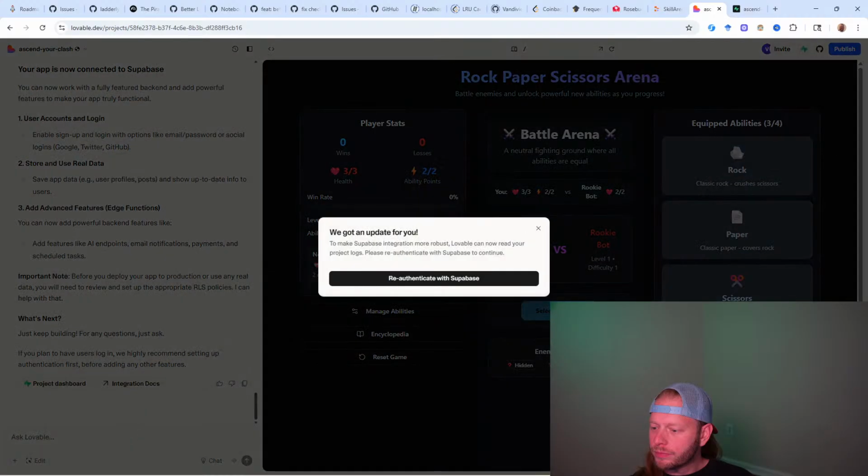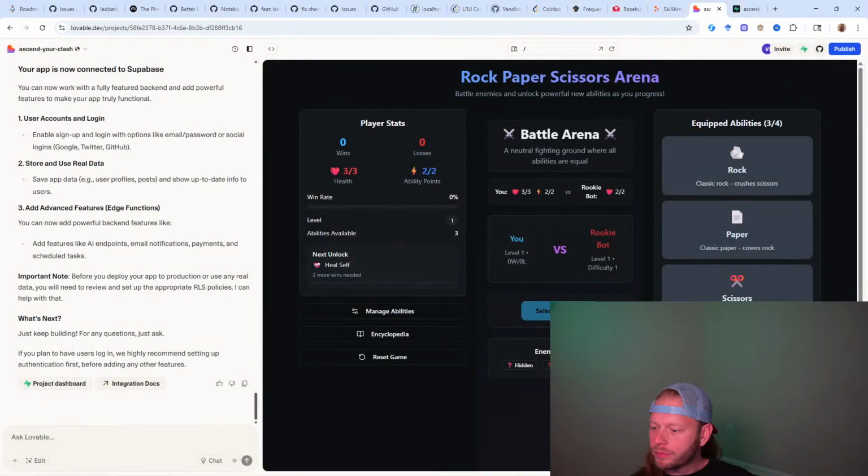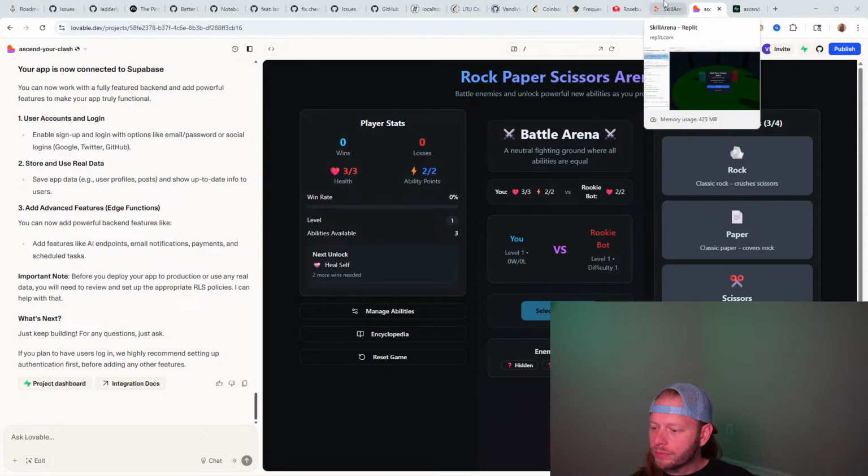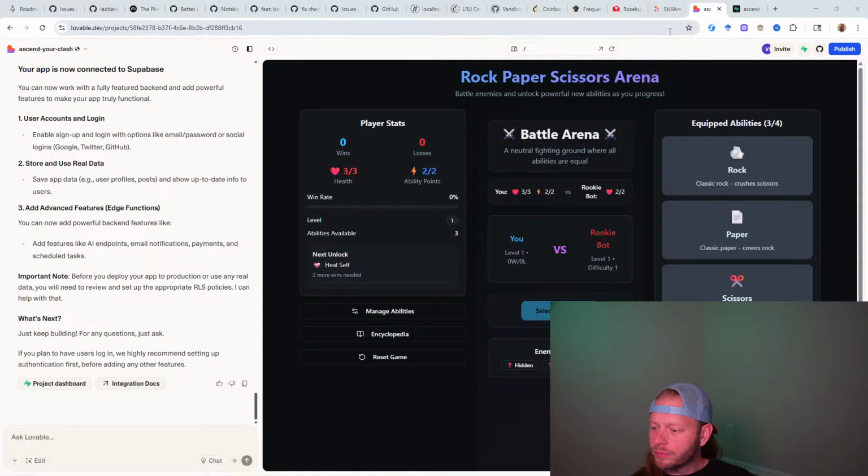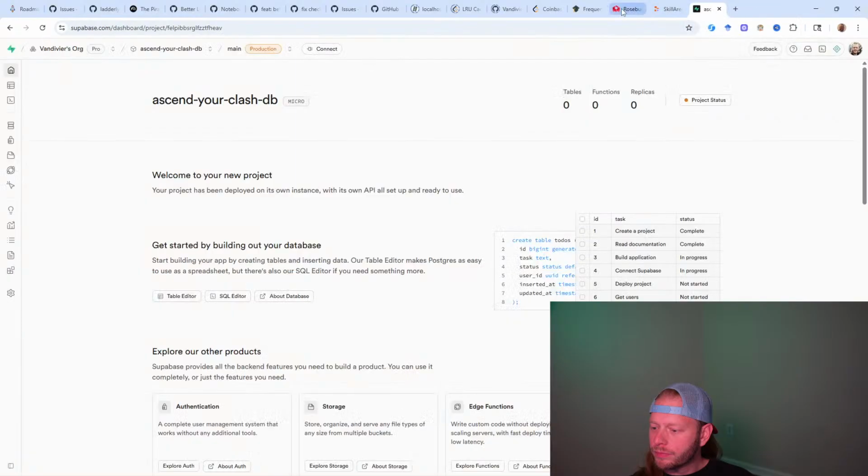No. So it still doesn't work? Is that what I'm seeing? All right, looks like it still doesn't work. Man, why? Okay. Cool. So at this point, I'll call Lovable paused for reason of this. The Supabase integration still doesn't work. Still doesn't work.